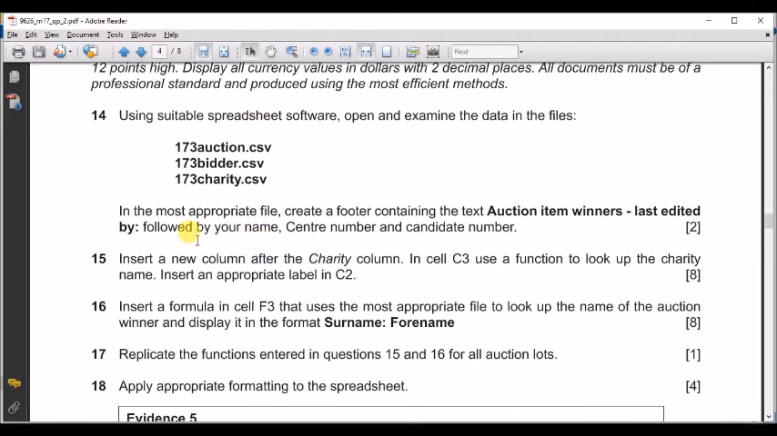Now question 14. Using suitable spreadsheet software, open and examine the data in the files auction, bidder, charity. It should be in Excel, as you know. In the most appropriate file, create the footer containing "auction item winners, last edited by", followed by your name, center number, candidate number. So let's do the investigation and also find which is the most suitable for this auction item winners.